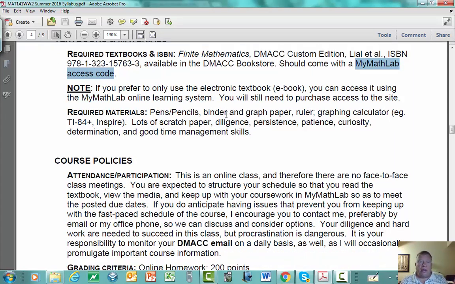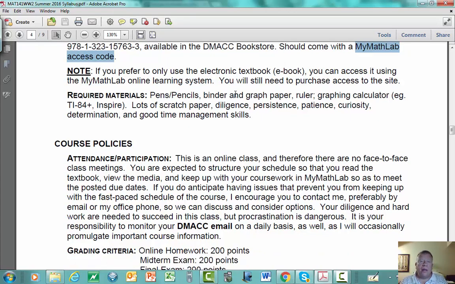By the way, real quick, if you don't want a hard copy physical textbook and you're okay with the electronic textbook that comes with MyMathLab, then that's perfectly fine. Just register with MyMathLab and get access to your course, because you will have access to the electronic textbook through MyMathLab. So you don't have to buy the physical textbook, but you do have to get access to MyMathLab. Having said that, let's take a look at the required materials.